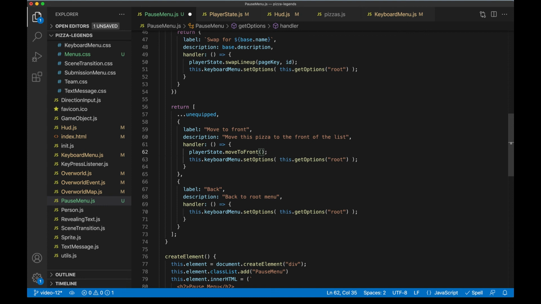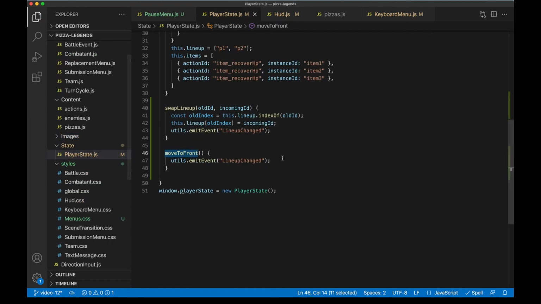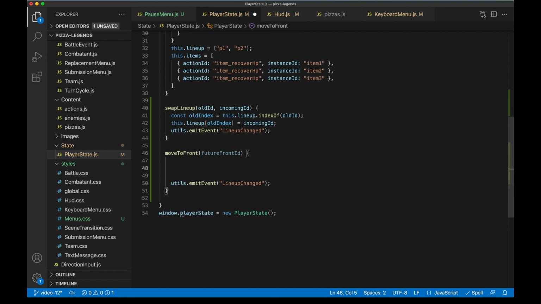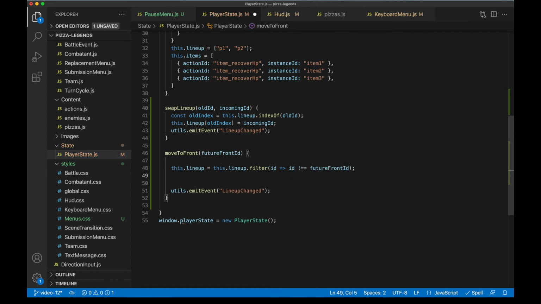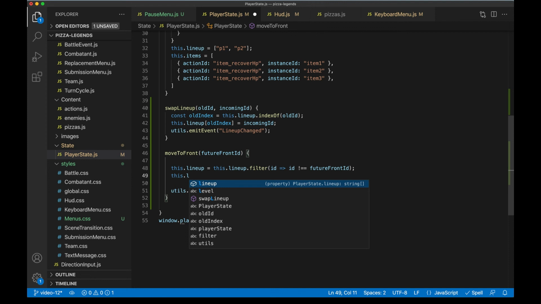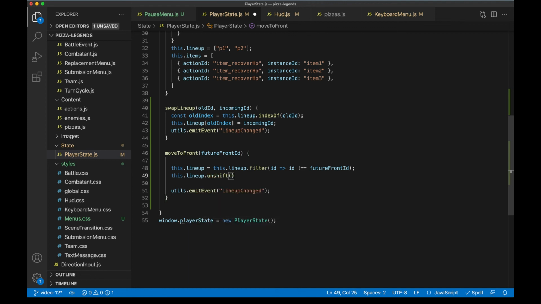We want to pass in an ID that we want to move to the front. That's going to be the pizza that we're on now. So the ID of that one is page key. Let's go ahead and add the logic for this now. So move to front. We're going to take in a future front ID. And first we're going to remove this ID from our existing list. And then we'll pop it into the front. So this dot lineup, we'll use unshift to add it to the front.